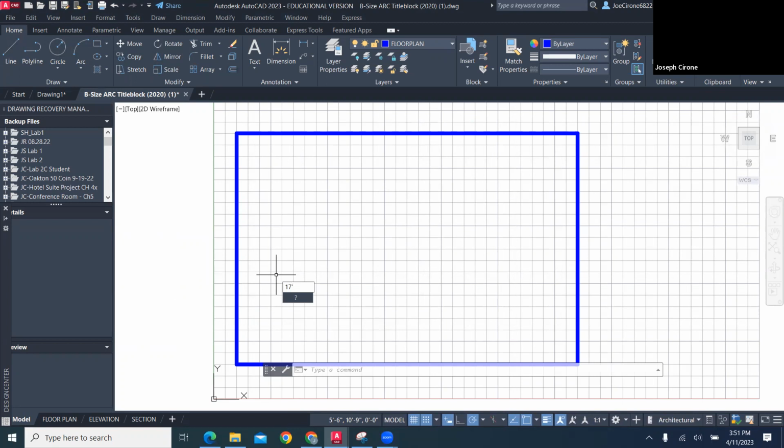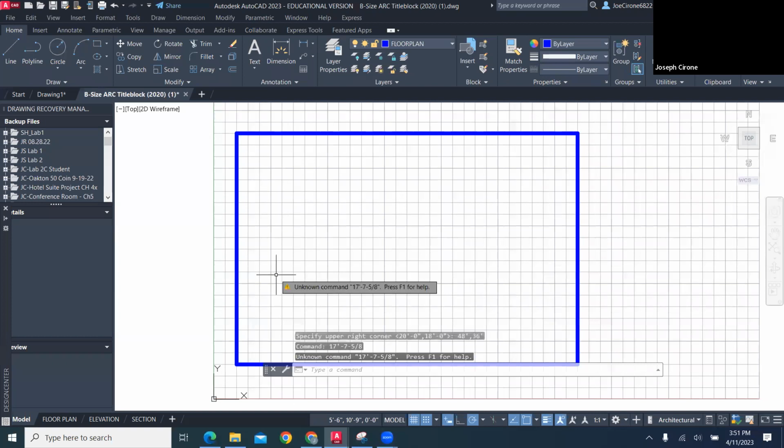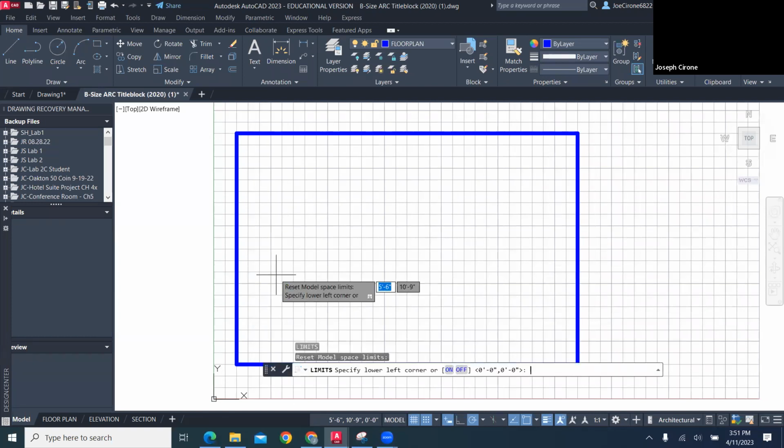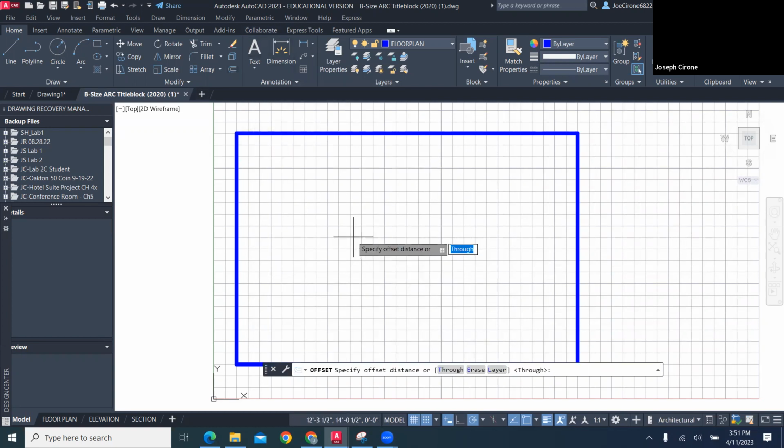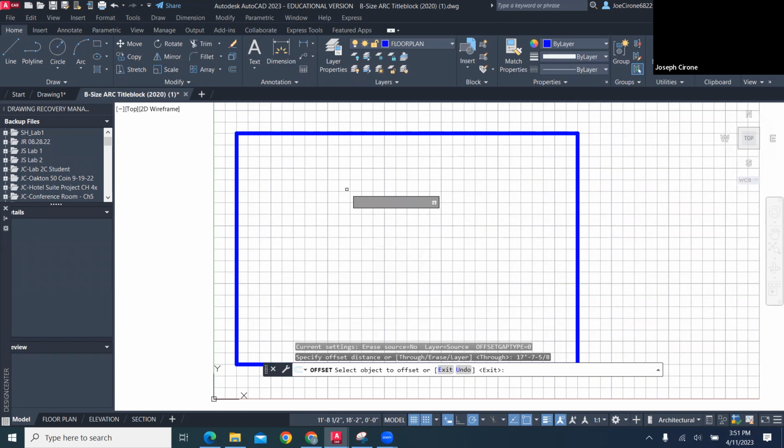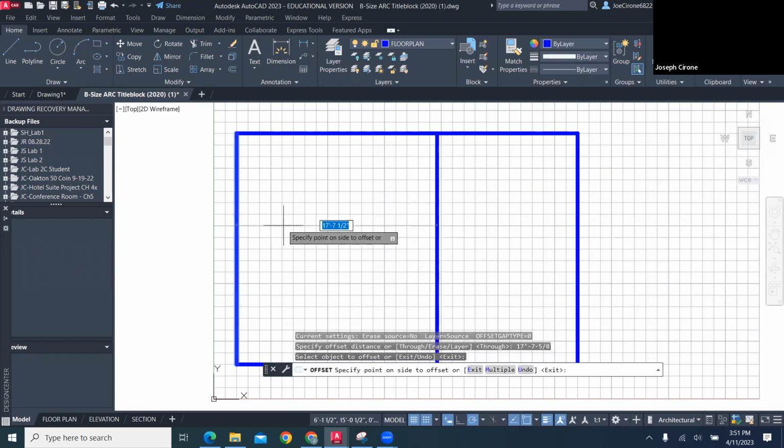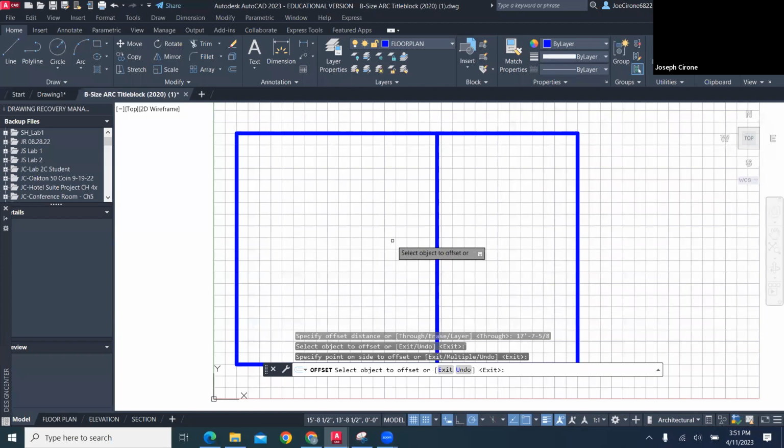Offset 17 feet dash 7 dash 5 divided by 8. Enter. Let's try that one more time. Sorry, I'm not in the offset command, that's why. Offset 17 feet dash 7 dash 5/8. You don't need to use the inch mark. And then it asks us which line. And so we'll offset this line to the side and hit enter.